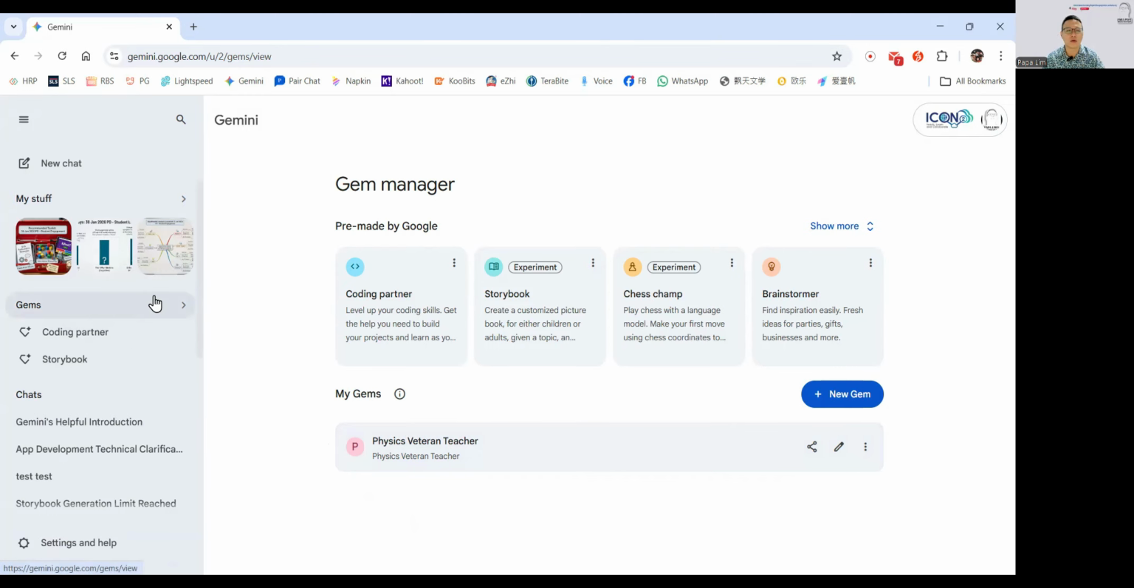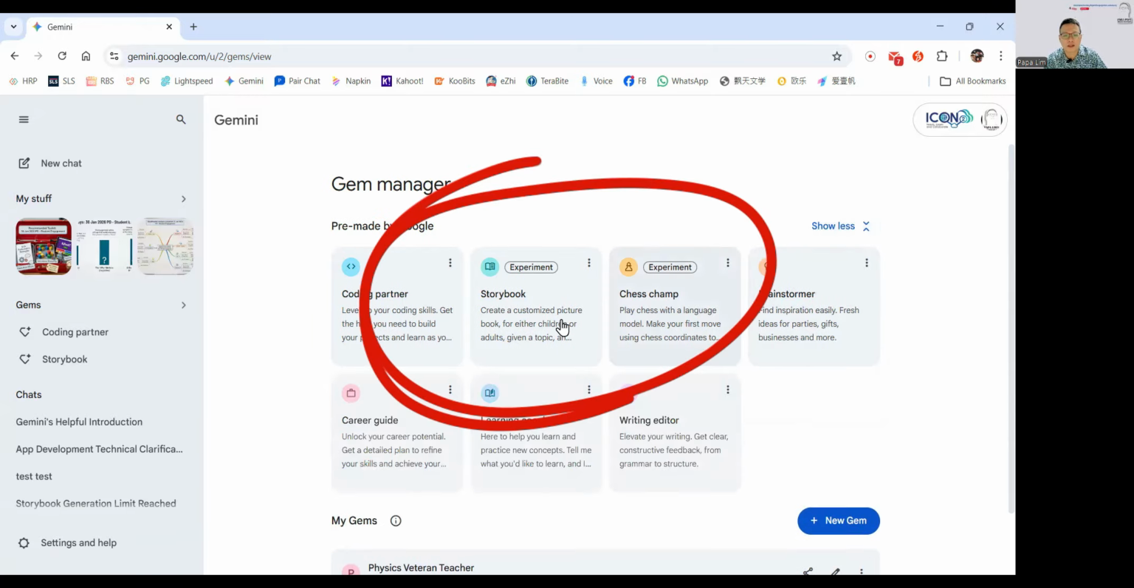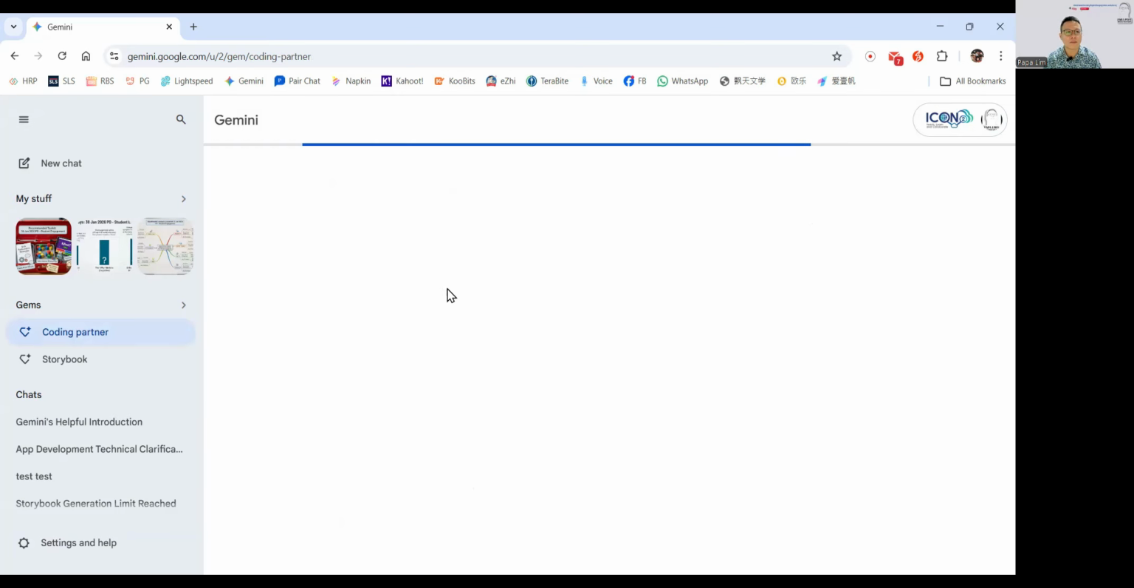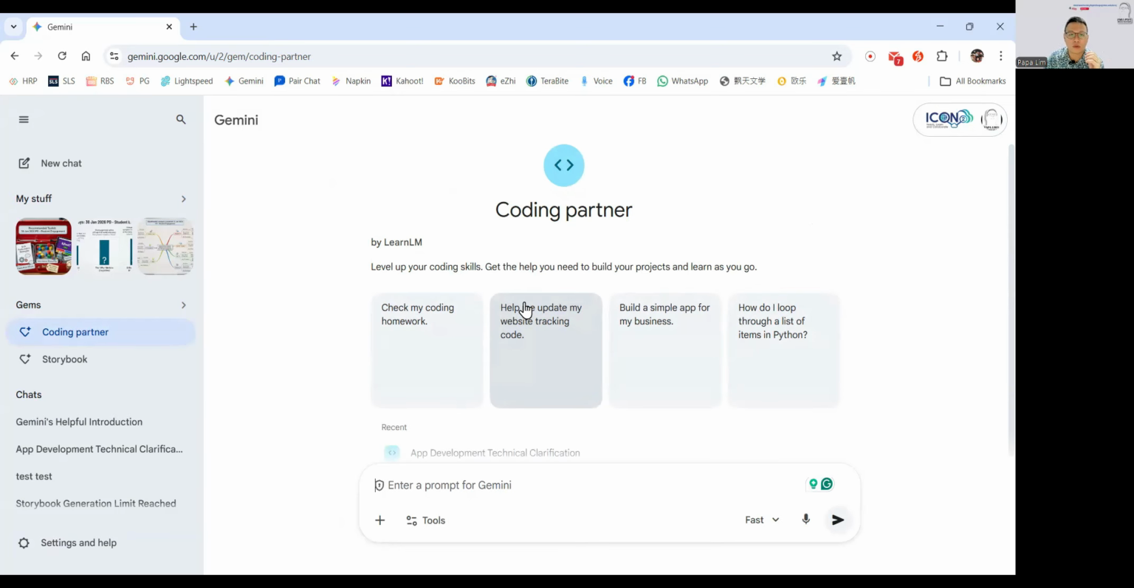Okay, so now let's take a look. When you click on Gem, it brings us to some pre-made Gems by Google. By all means, you can click on them. They tell us how we can interact with them and what output to expect, because they have been coded that way. For example, the Coding Partner: you choose the Gem Coding Partner. The main purpose of this AI is to help us code certain things. So you can ask the Gem what it can do.